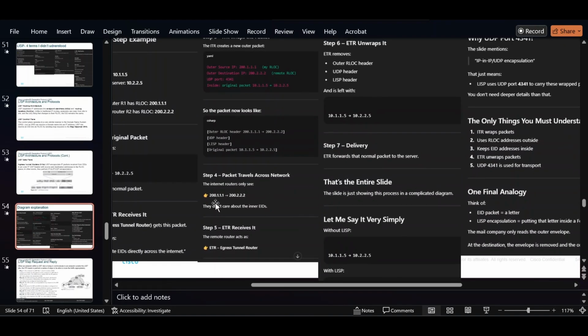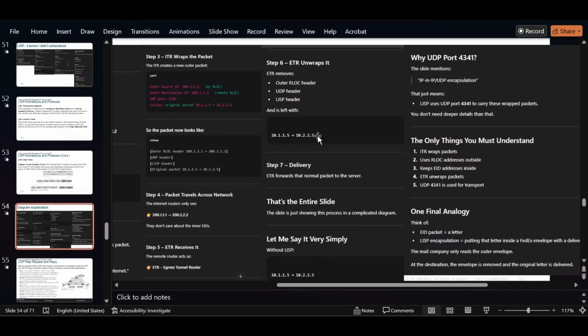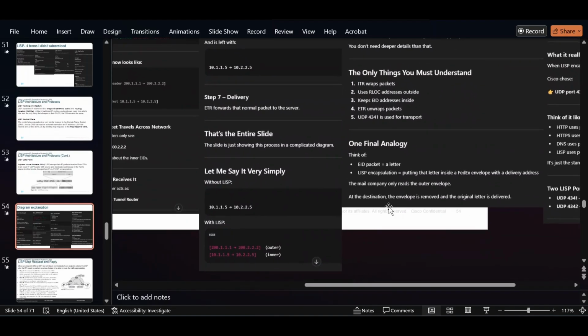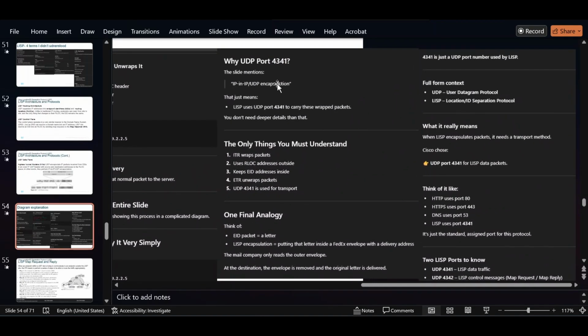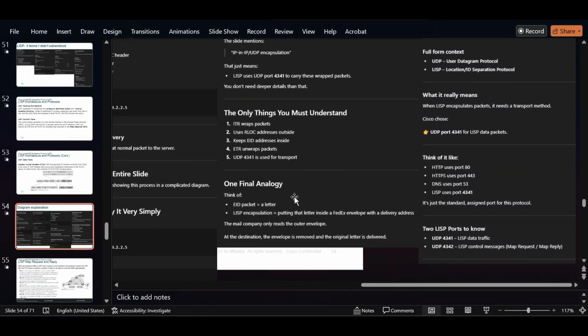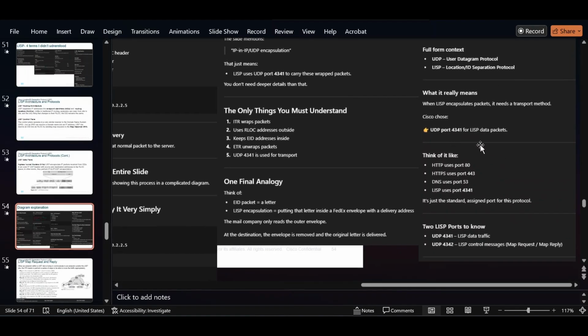For travel across the internet, the router only sees the outer header, then it's de-encapsulated. After that, the original IP address is shown. That's the entire slide, and that's all we have. Now, what is UDP port 4341? IP in IP UDP encapsulation. It's just a port number used by LISP. UDP, user datagram protocol. When LISP encapsulates a packet, it needs a transport method, so LISP uses this.